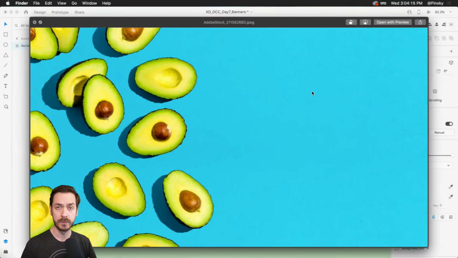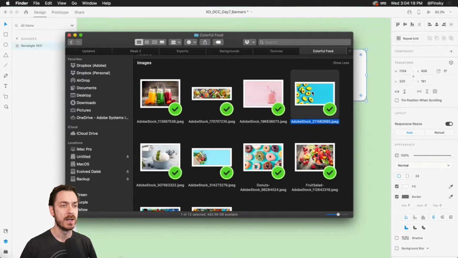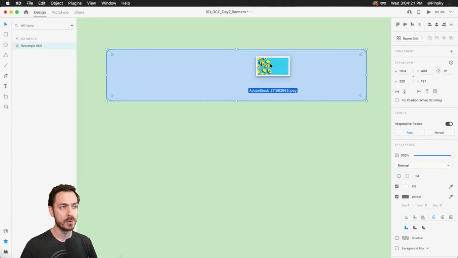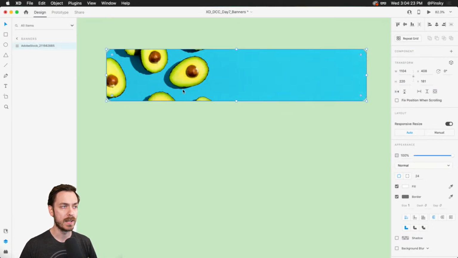So I do have this wonderful image of avocados with a really nice blue background, and I'm going to drag this directly into XD on the shape, and boop, there we go. One of the reasons I love this image, not just because avocados are amazing, is because this blue area is going to work really well when we want to start adding some content on top of this banner. But I may want to add some of the content on the left-hand side rather than the right-hand side.